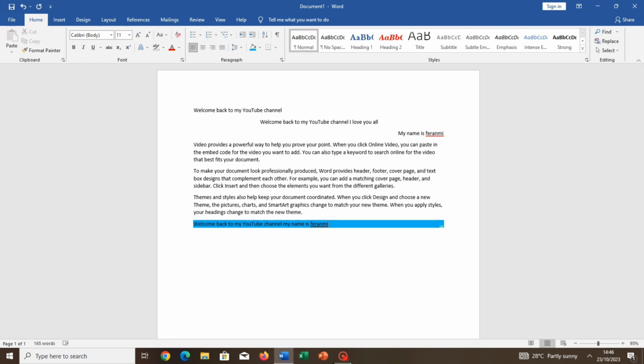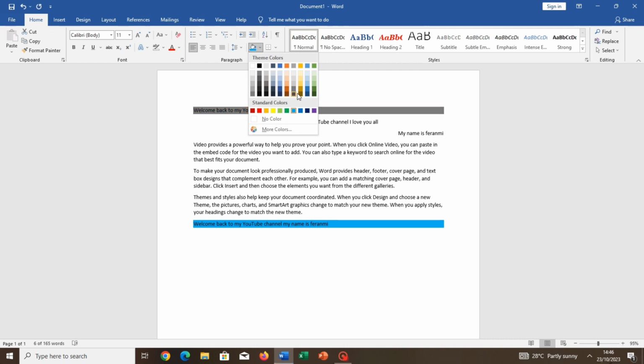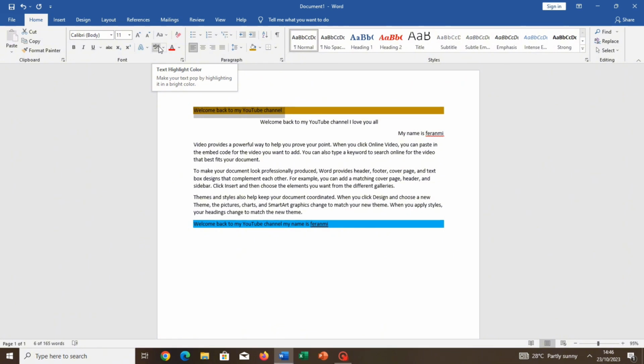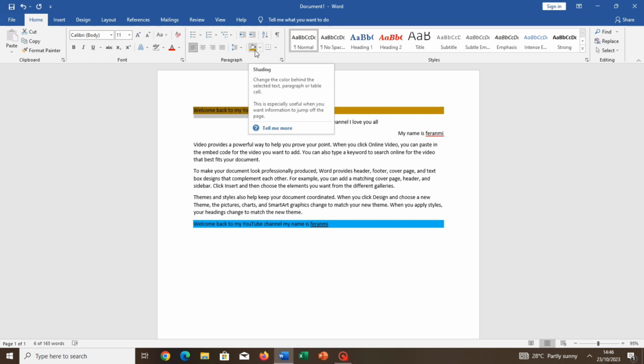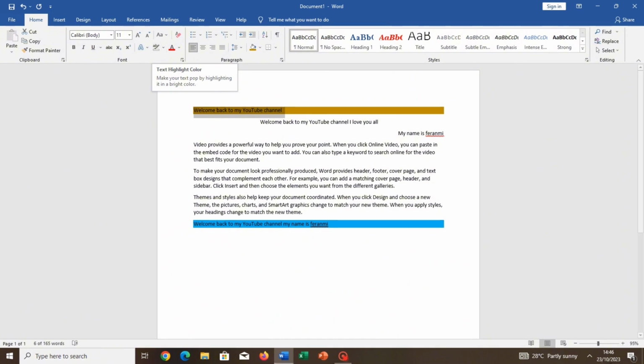So in a situation where you want to color a particular line, not a sentence, then you use shading. I want to color this whole line, so shading. This one here will only color your text. But shading will color the whole line, that whole paragraph. So when you want to color a particular line, you use shading, while when you want to color your text, you use this here. That's the difference between those two.